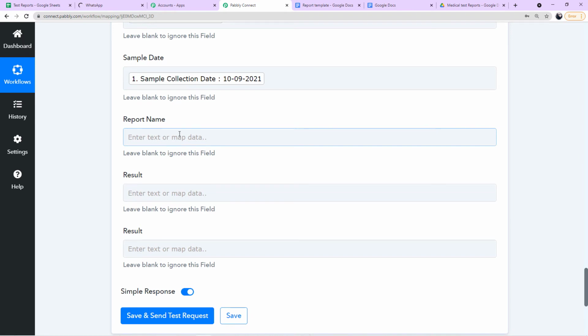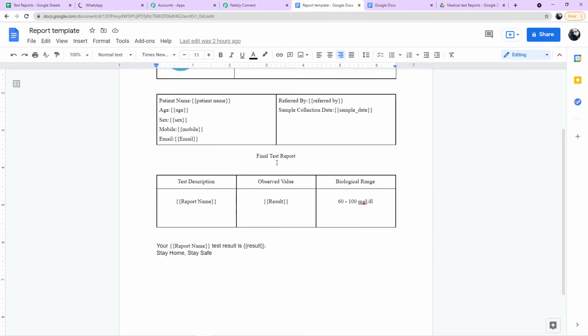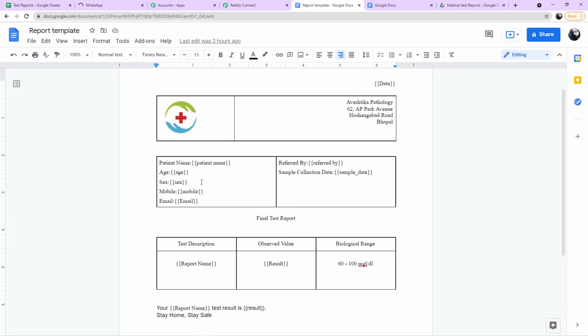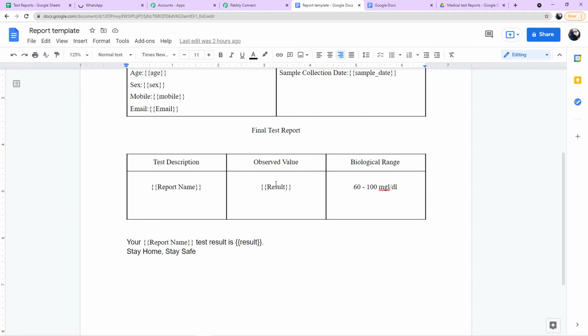So actually, why are these fields opening here? So let me show you in our template. You can see in this template, we have a few things in double curly braces, like this patient name, the age, the sex, the mobile, the email, referred by, sample date, this date, and these are the things which we have in double curly braces.